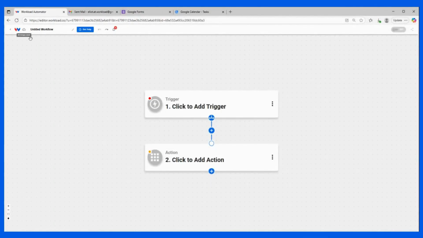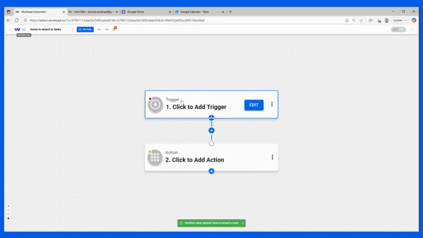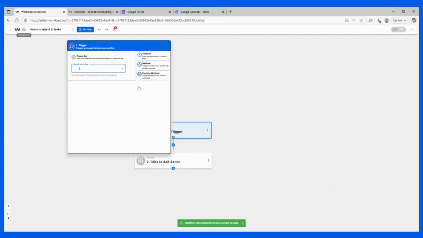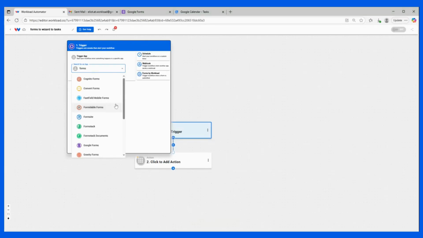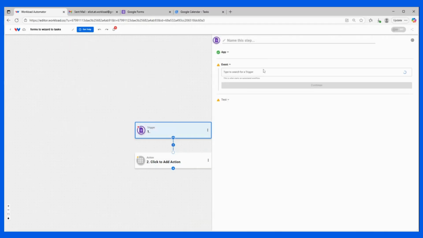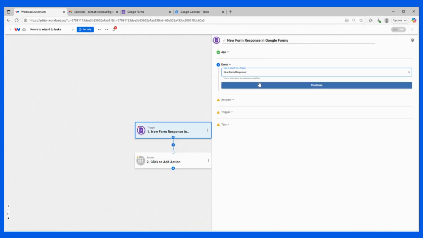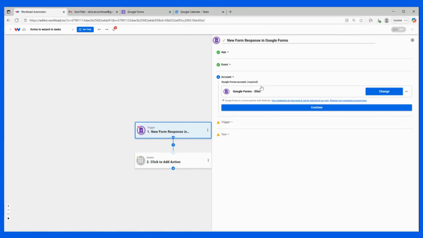All right, let's build a workflow. So we're going to start here at the Workload editor. We're going to give our workflow a title. This is going to be forms to wizard to tasks. And I'm going to click in the trigger box and select my triggering app, which is going to be Google Forms. And the event is going to be a new form response.